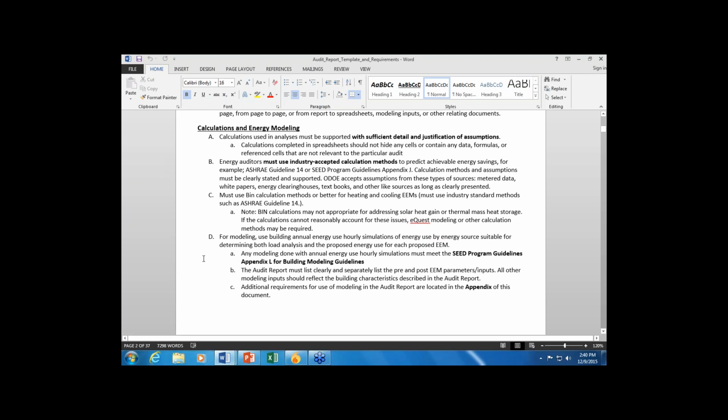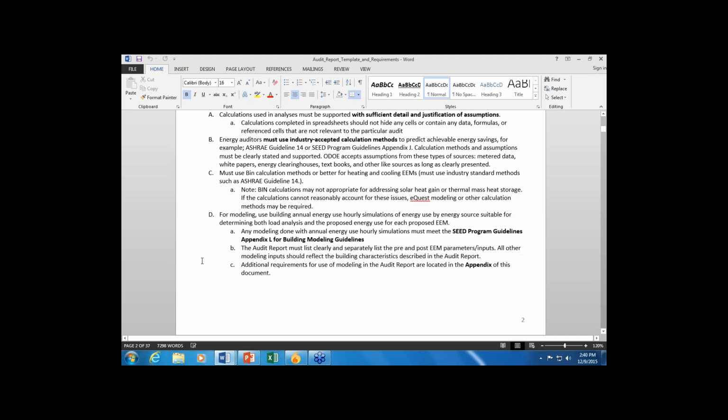And then importantly, in the report itself, we want pre and post measure inputs listed. It can be done in the appendix, so that somebody who is not going to open the modeling files, or the school that would receive the report, can validate that the pre-EM inputs are accurate to the school, and also understand what inputs in the model are needed to meet the outcomes of that measure and the results of that measure.